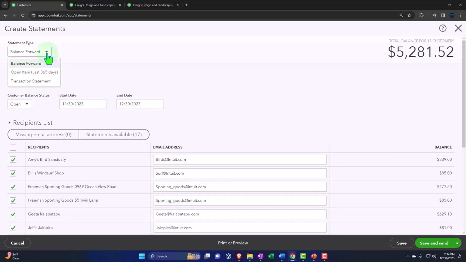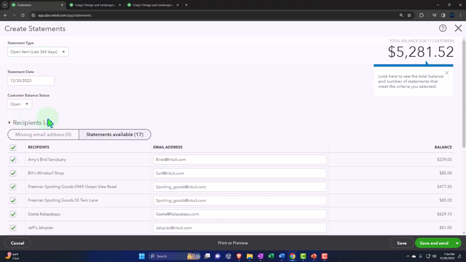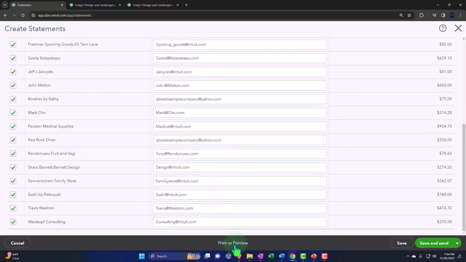Let's look at the other two options though. You've got the open items. So these are open items for the last 365 days. Now open items are going to be, you would think, the invoices that haven't been paid, that are open. So let's apply it and check that out. Let's preview that one.